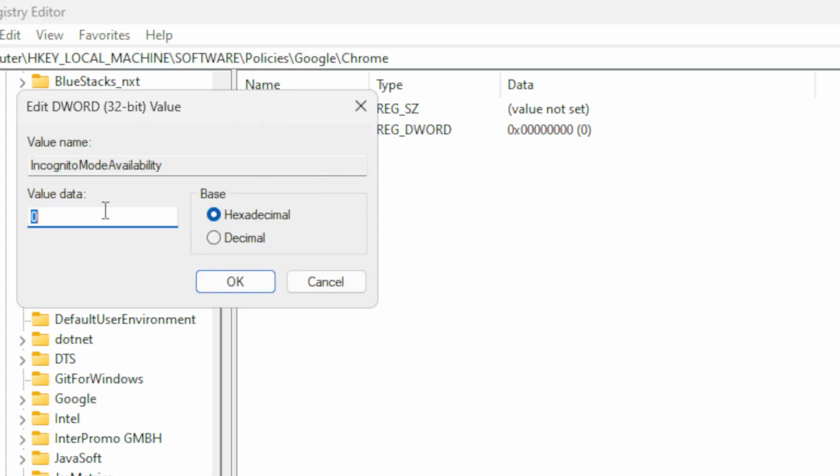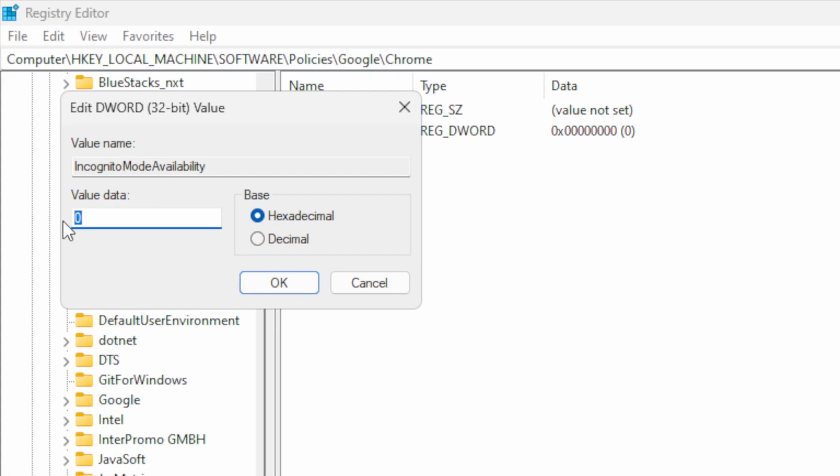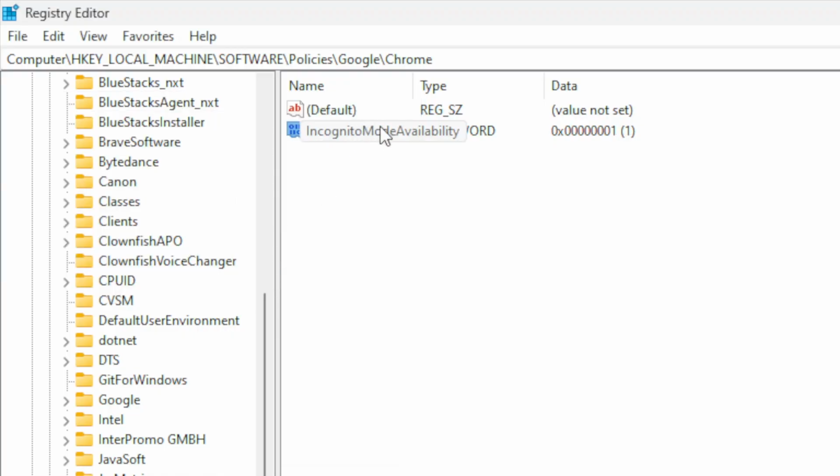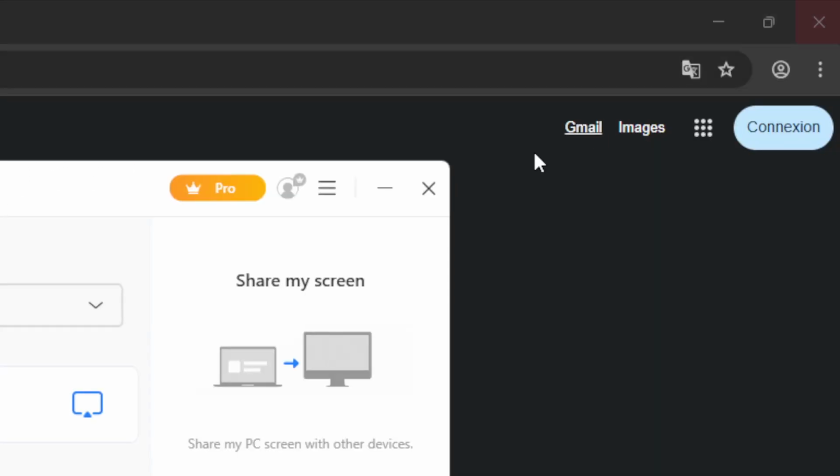Once you've done that, you can just go and double click on that, or right click and click on Modify. And here, for example, you'll be able to enter a new value. For you, it should be 1. Make sure to click on OK, and all good. You can just go now and close this.